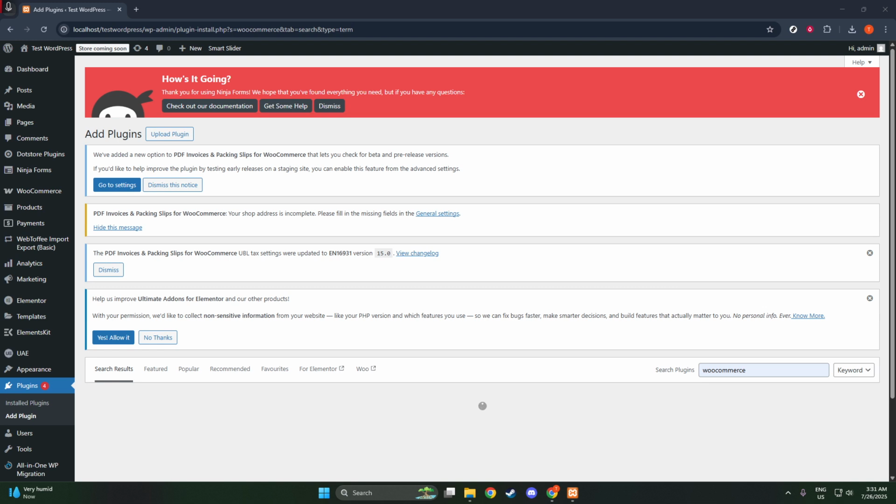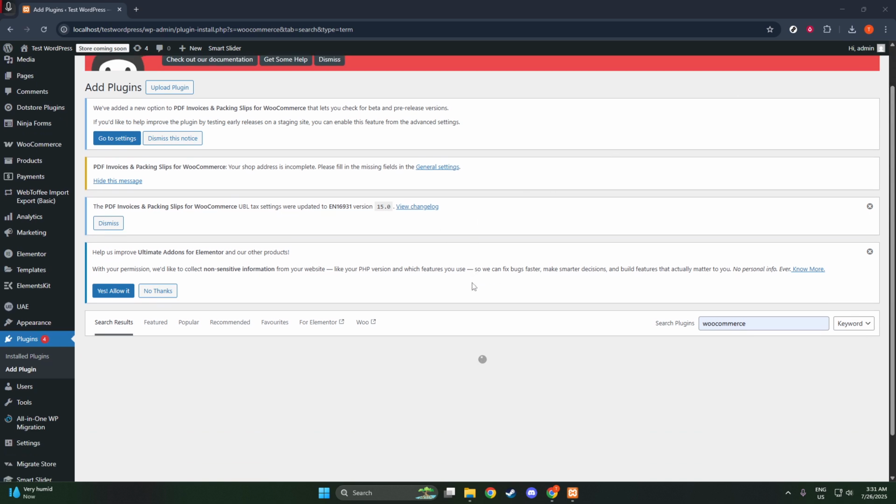The button will turn into a progress indicator as WordPress downloads and installs WooCommerce. Depending on your internet speed and server performance, installation could take a minute or two. Be patient while the magic happens in the background. When the installation is complete, the button will change to Activate. Click on it. Activating a plugin is like flipping the power switch. It's now ready for use on your site.